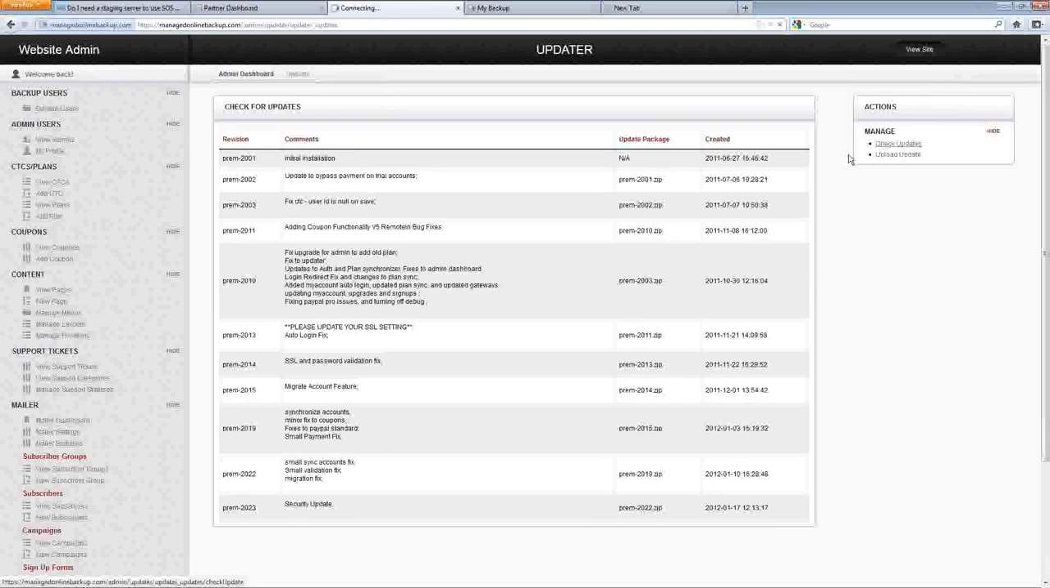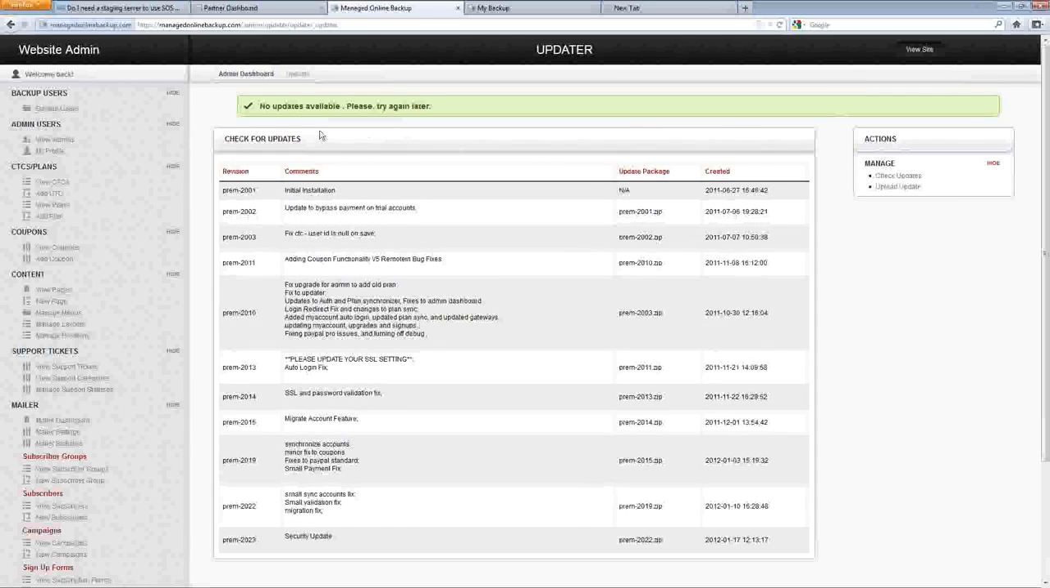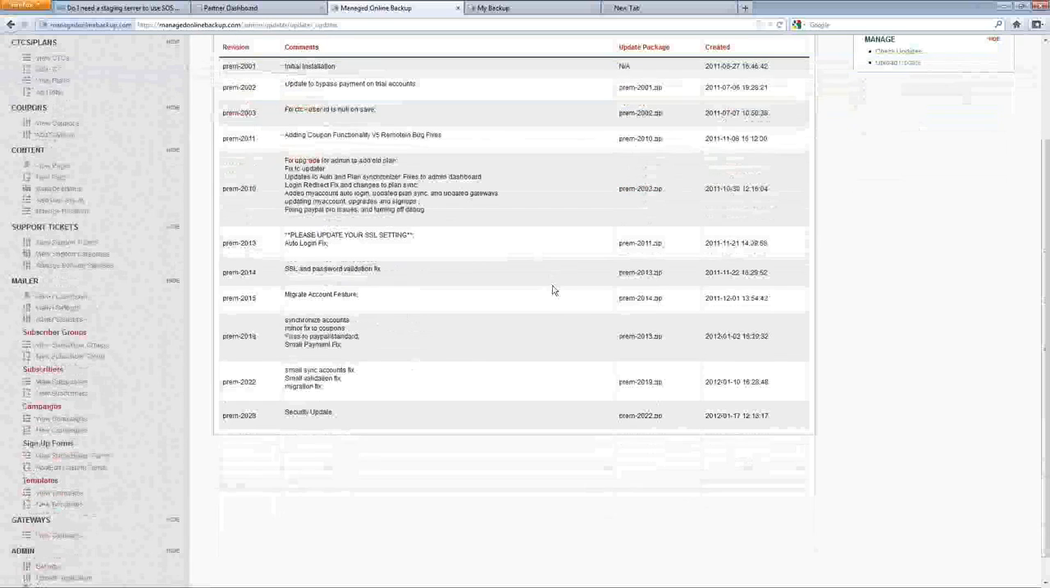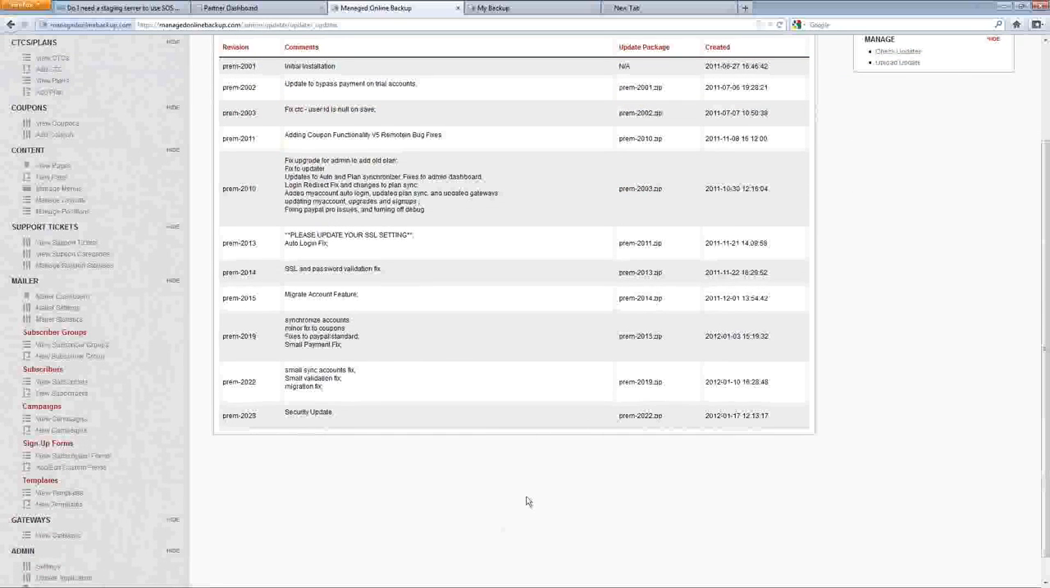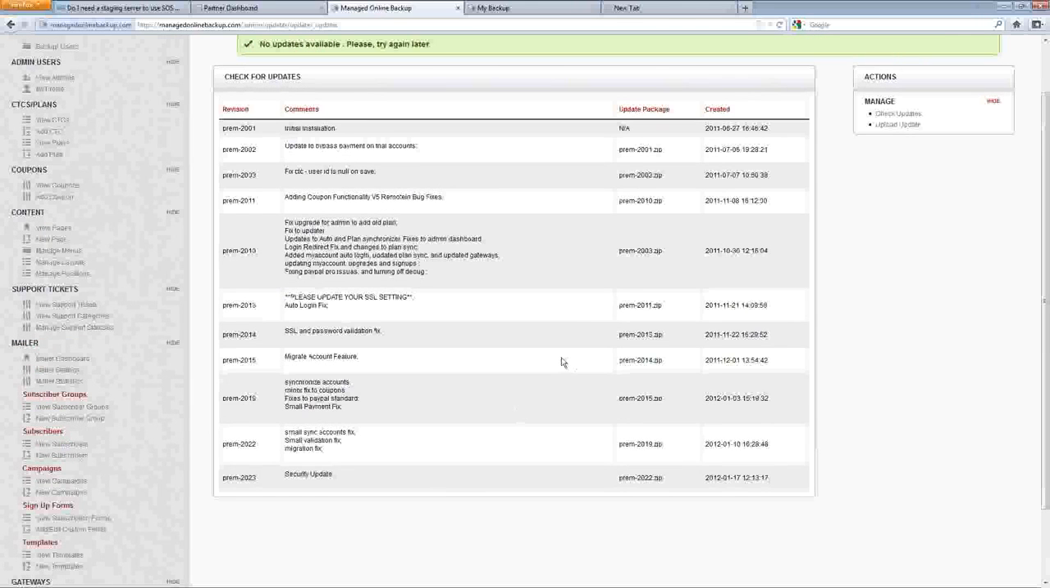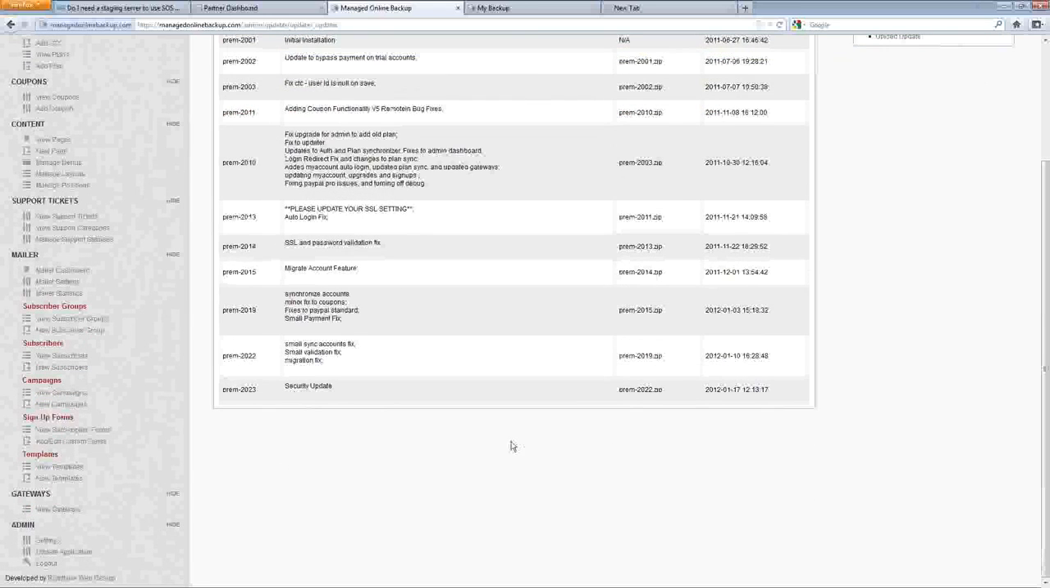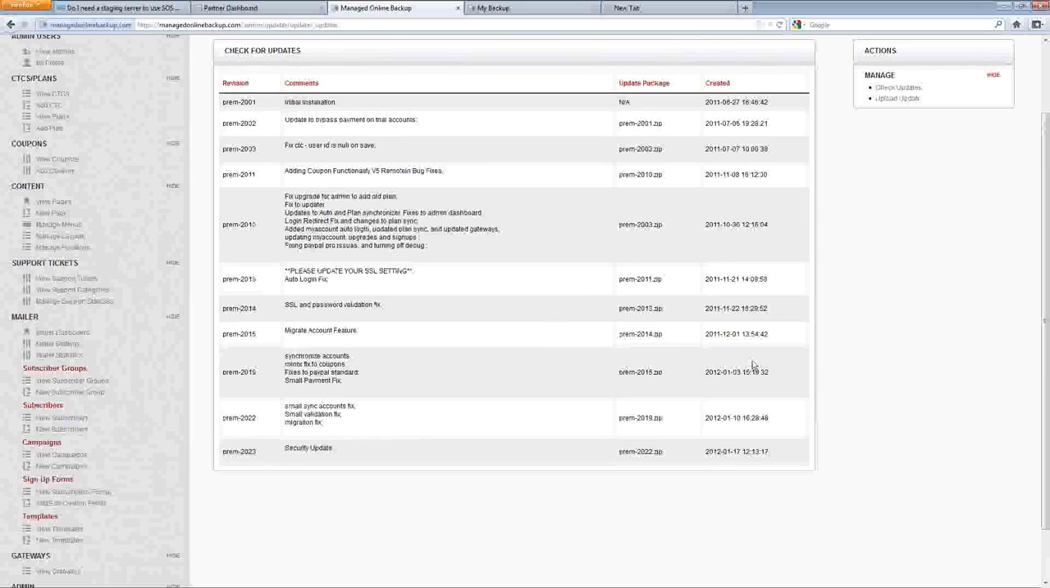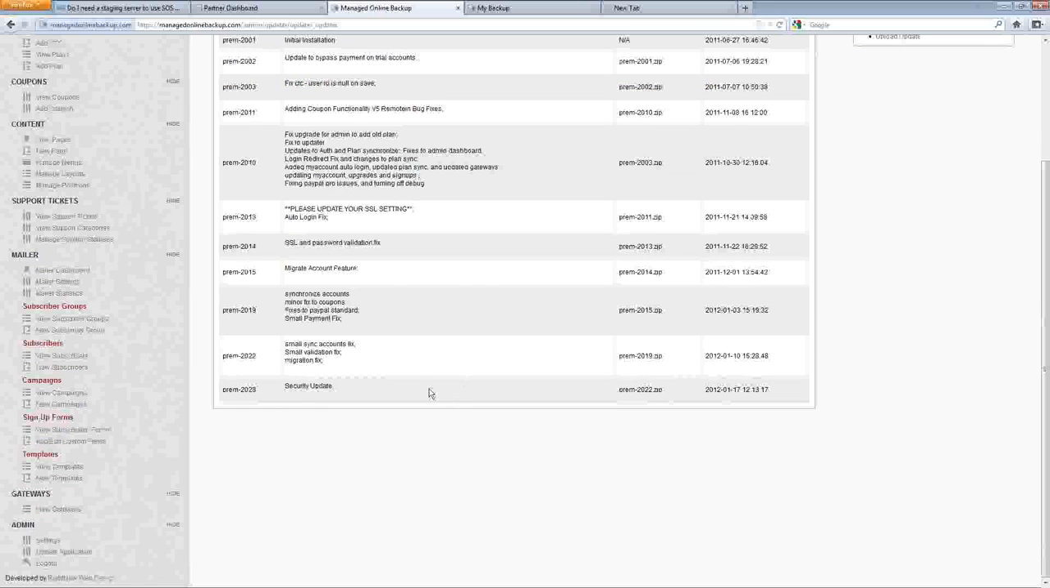You come in here and you say check for updates, and it's going to let you know if there's no update available or if there was one and it installed it, and it gives you a little summary of what's going on. So the updater does not push updates, so I recommend just checking it on a weekly basis. Or if you're having an issue, first thing you would want to do is come and check for updates, because that's what we're going to do if we need to come troubleshoot something.